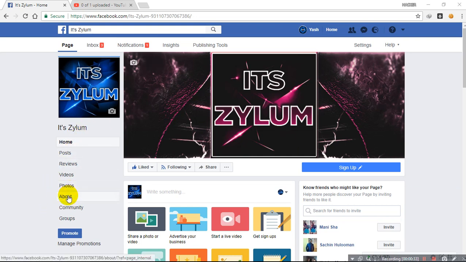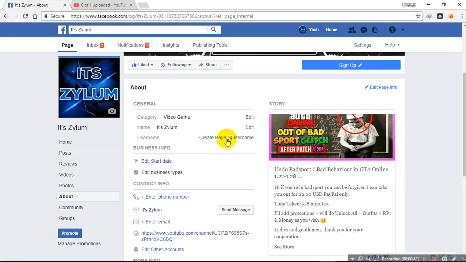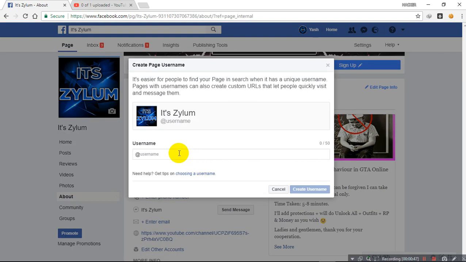Let's go. First of all, here's the page. As you will see, you have to go into the About section, and there's a username. Click Create Page Username. So I enter Xylem. As you can see, the green tick means this username hasn't been used and it's available.